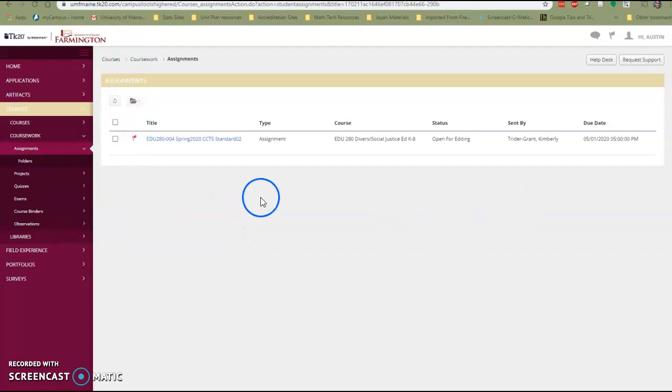And then once you're done, make sure that you hit save. And then if you know that you've got the right document there, click on submit, and you should be all set.